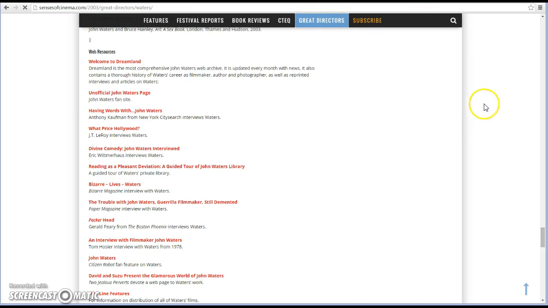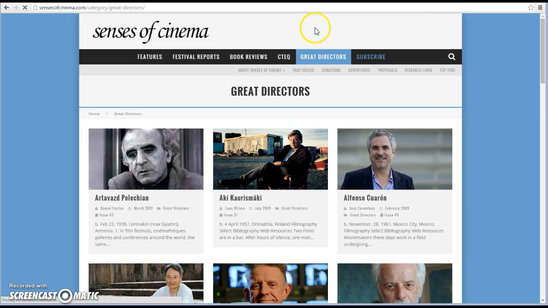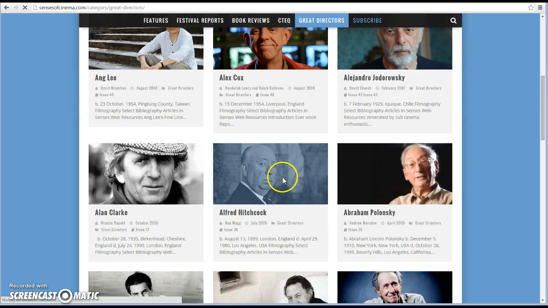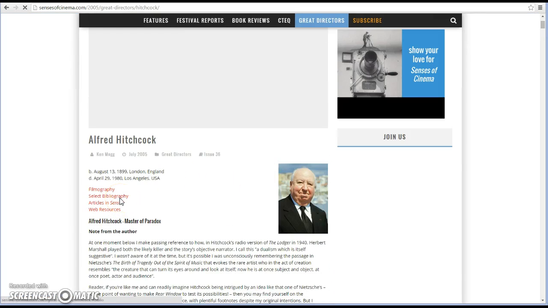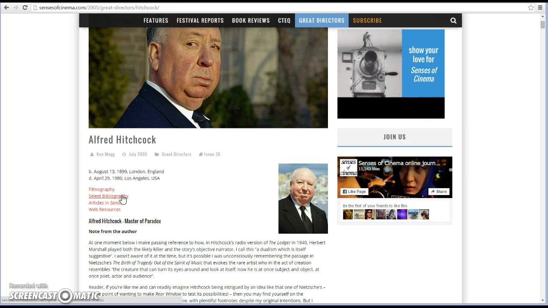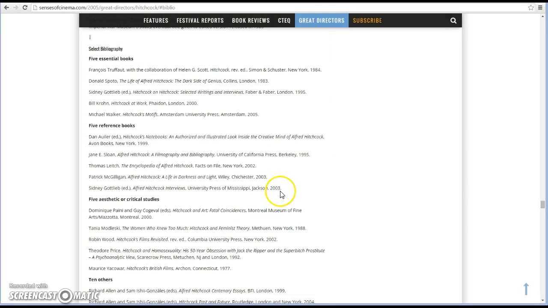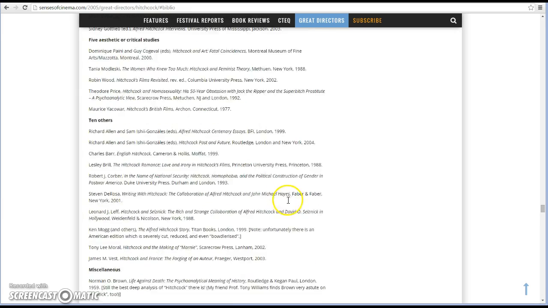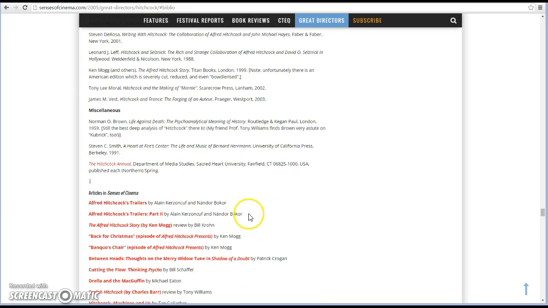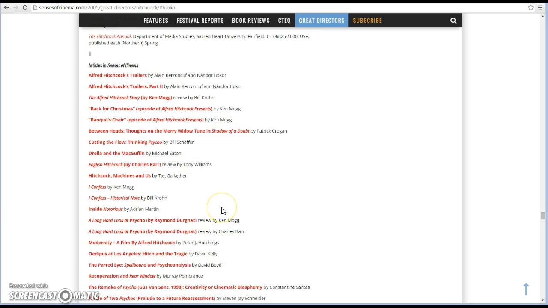If I go back to the Great Directors page and select Alfred Hitchcock, you'll see that the bibliography is now a select bibliography. And in actuality, the select bibliography is much more detailed than the bibliography given for Waters. And there are also several links to articles about Hitchcock that have been featured in Senses of Cinema. Again, conveniently hyperlinked.